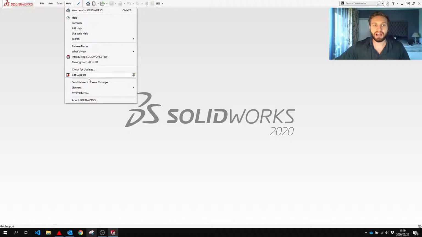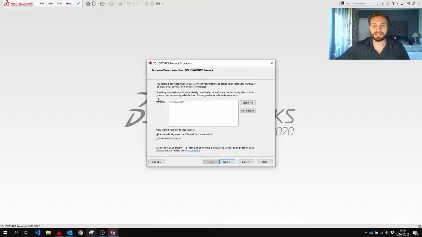If I go back to the help now, I'm going to deactivate this license on this computer so I can move it to my new computer. I press deactivate, and it brings up the activation manager. I can select SolidWorks with a select all. And now I have two options: to automatically do it over the internet, which is recommended, and will instantaneously do it. But if you do not have an internet connection or that fails, you can manually do it via email.